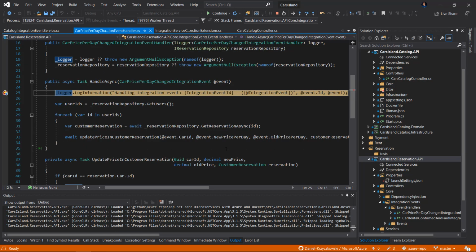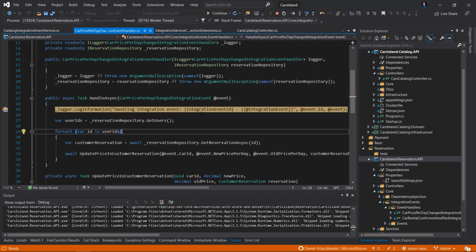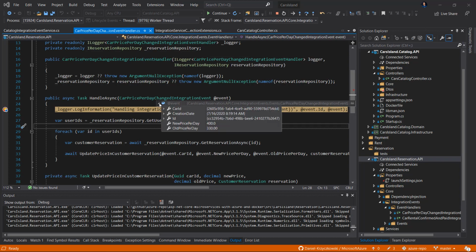And please note right now that in the reservation API, in the car price per day change integration event handler, the handle async method was called. And here there is information that a new event was received, and we can see exactly the same data. So this message was sent through the Azure Service Bus, and this message was received by the reservation microservice.